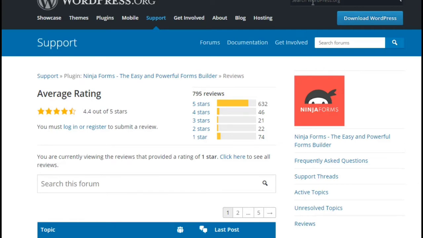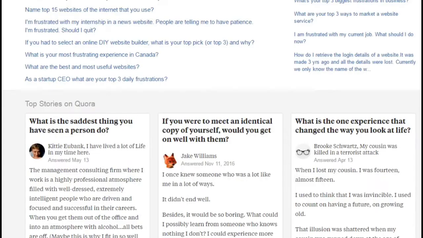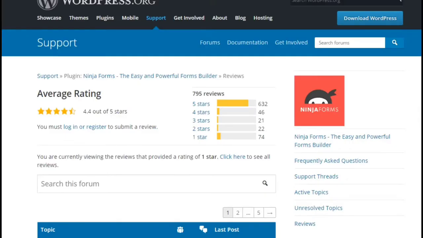But that's just a simple process that you can take by going to Google, typing in top frustrations website, or things I hate about my website, or something related to WordPress, and then find those and dig deep into those pain points. You can do the same thing with YouTube. You can do the same thing with Facebook. Use the search bar at the top and find frustrations that people have.